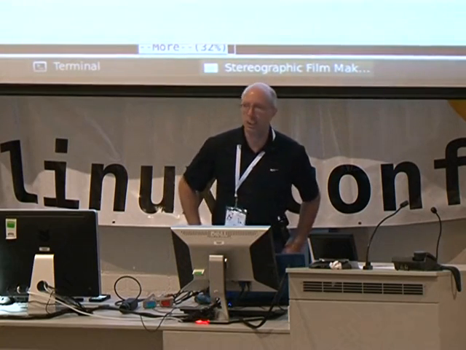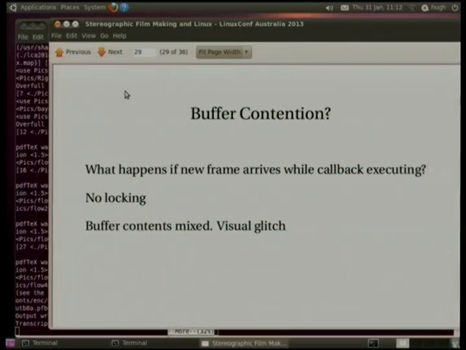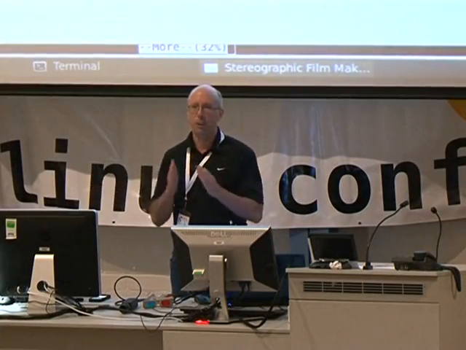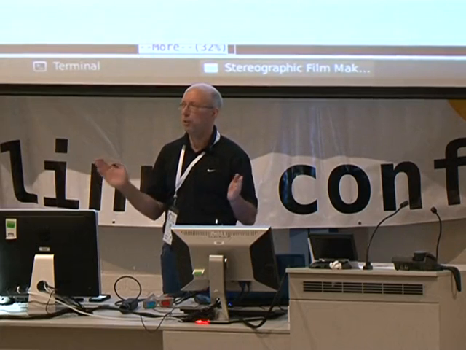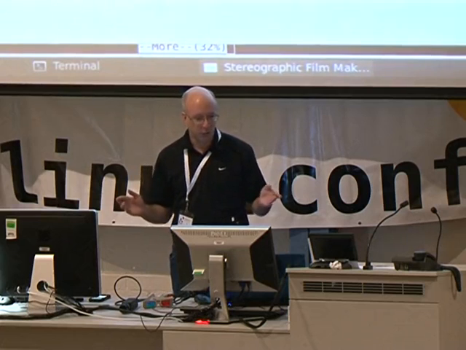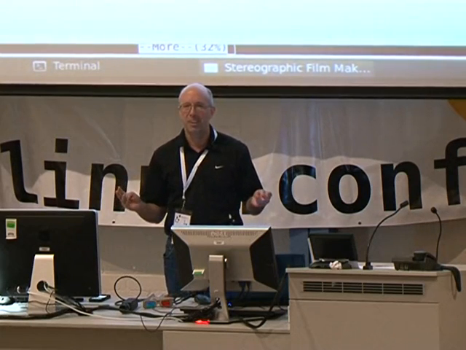Okay, buffer contention. You may have noticed in that diagram, it's possible for a new frame to arrive while the callback is executing. Now, I didn't put any locking on this, or scheduling, or queuing. So what's going to happen if these two events coincide? I mean, we're copying 2 megs of data. It can't be done in an uninterrupted operation. And the answer is the buffer contents get mixed up and you get a visual glitch.